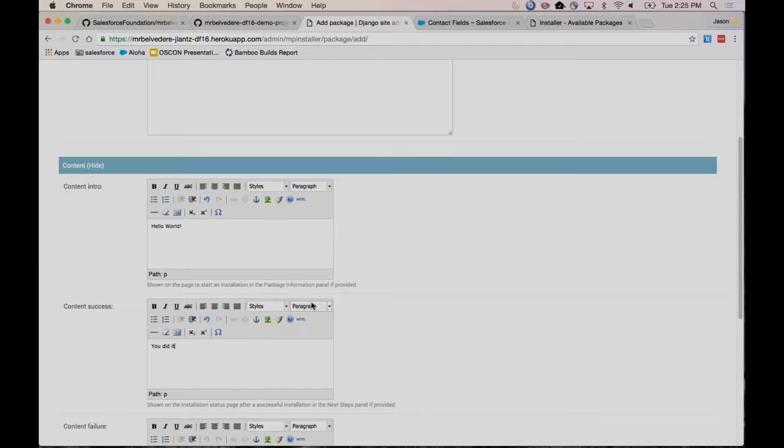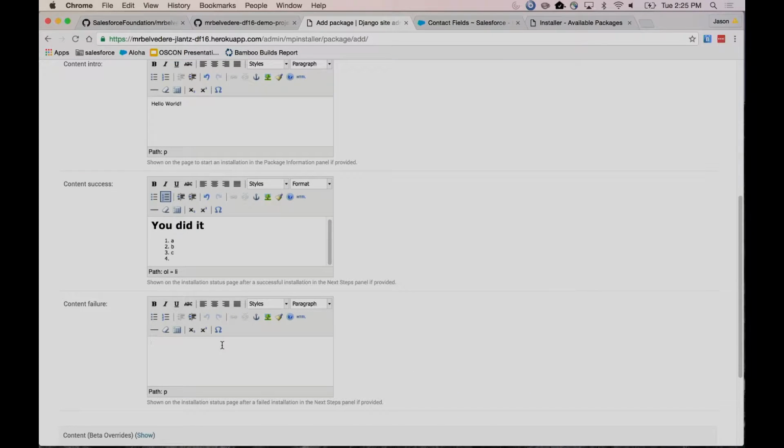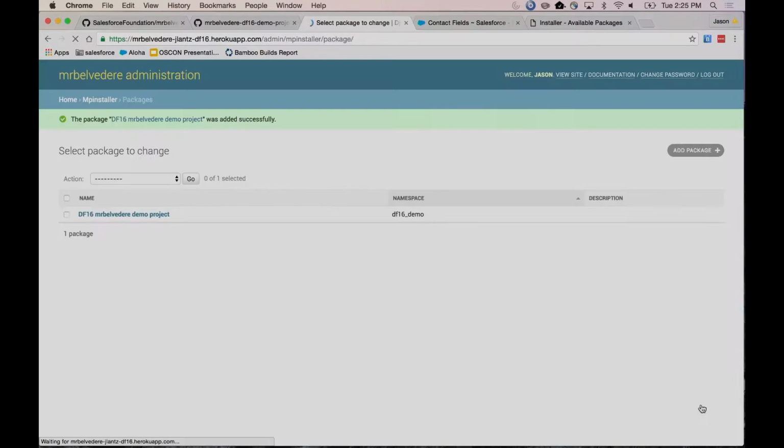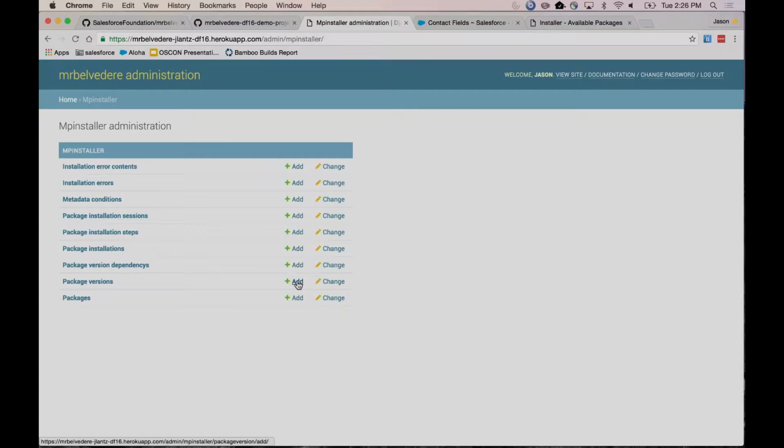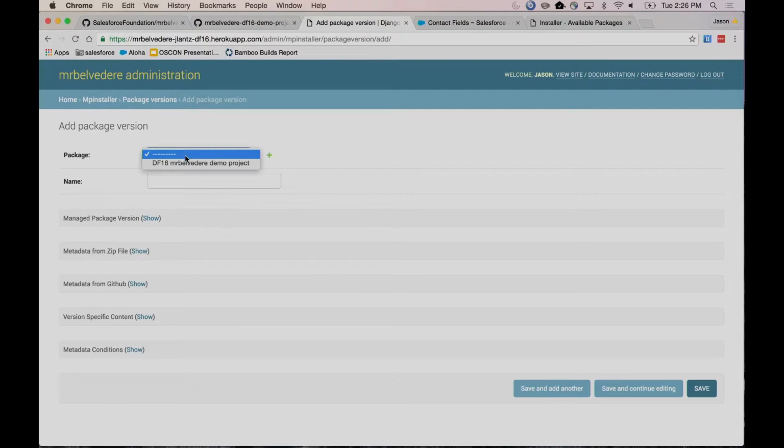And this is rich text, and it actually will transform this into SLDS headings for you, and also into SLDS numbered lists, so you can do, here's next steps for you. And if there's a failure, we can tell them, don't panic, go to our user community or whatever. And so that's basically just giving the general content that we want to display in the installer for that particular package.